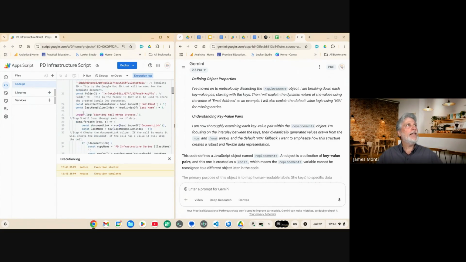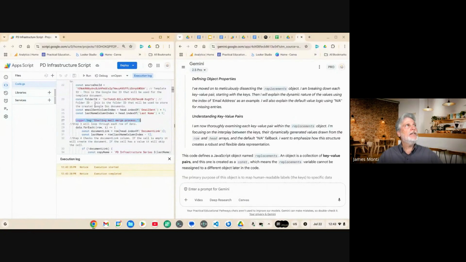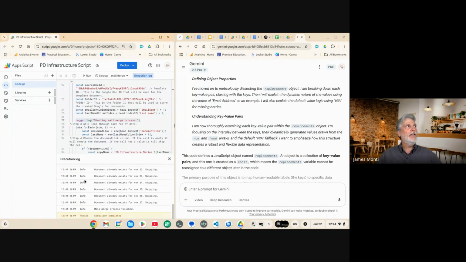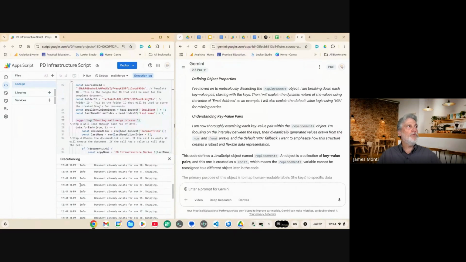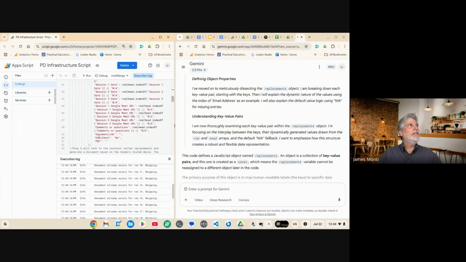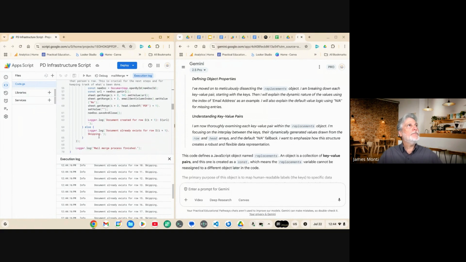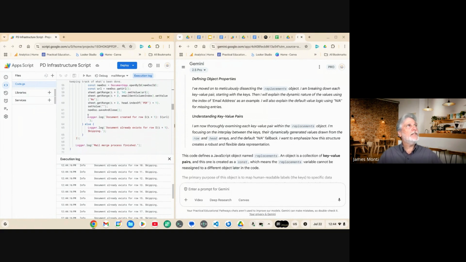logger.log requests. So see this right here. This lets me know that when it starts running the function here, at some point it's going to say starting the mail merge process. And we've seen that before, right? Because if I run the mail merge and I click run here, it's going to tell me that the execution started and then it ran the mail merge. And you'll also see in here, when I'm done with this part, this is the logger log where it says document created for row.